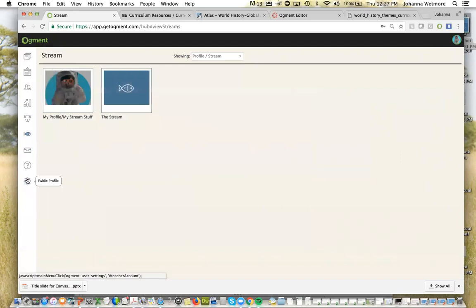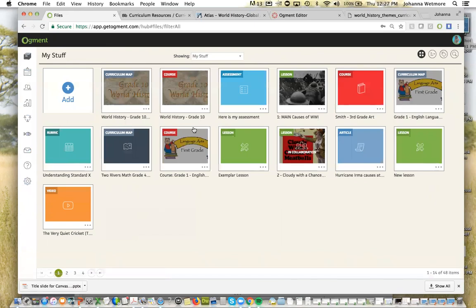Notifications as well as help and your public profile are also available within here, but we're going to go back and we're going to show you about the curriculum map. So let's talk about curriculum maps just for a moment.